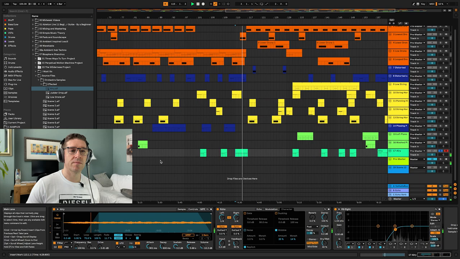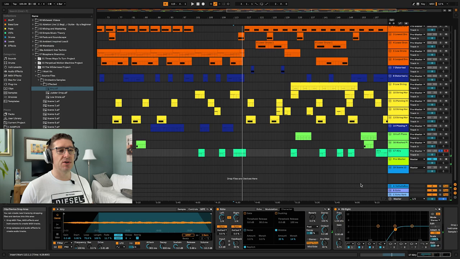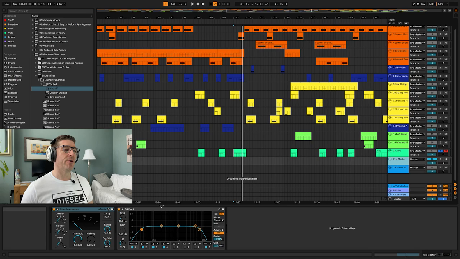And because I didn't actually start properly on this, I didn't use the template to start, I just kind of chucked the samples in and just saw where it took us. I didn't actually properly do it on the template. So I put a pre-master in there where I just put a glue compressor and set the threshold to pretty much at the peak I was working at, and then an EQ just to roll off the real bottom end and the real top end.